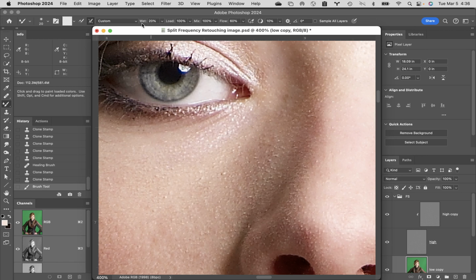That gives us a relatively good mix on our brush. So it's basically how wet is your ink, or your paint. The load we're going to leave at 100%. That's again how much paint you're loading up in your brush. We're loading it completely. The mix on here is also 100%, meaning that when we go to our destination, we want to mix the color on our brush completely with our target area.